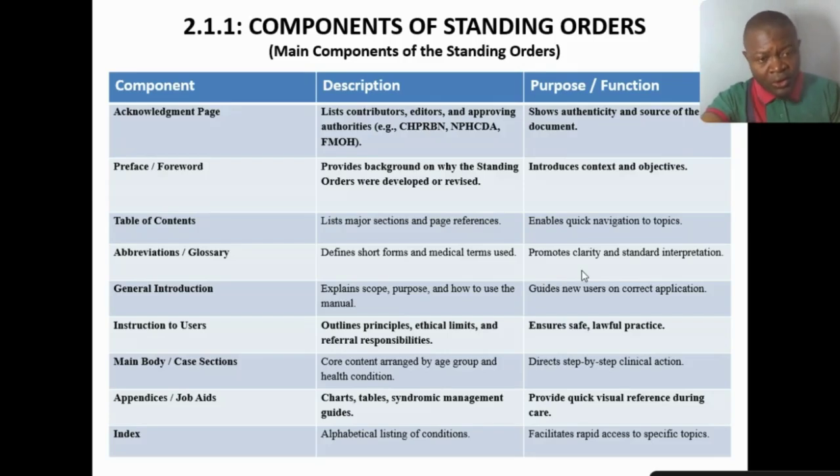Okay, and then you get to the general introduction of the standard orders. That is the next component. What you see there is the explanation of the scope and the purpose and how to use the standard orders. So this component tells you the scope of the standing order, where it's beginning and where it's ending. Okay, the scope, the boundary of the standing order, and it tells you the purpose and how to use the standing order.